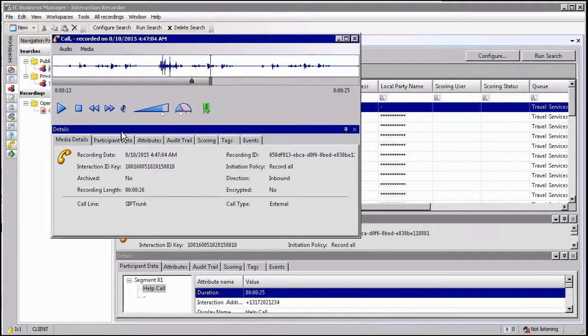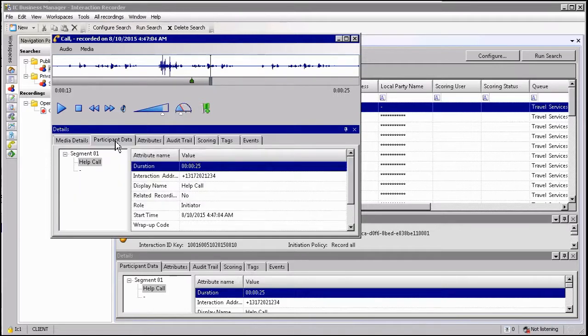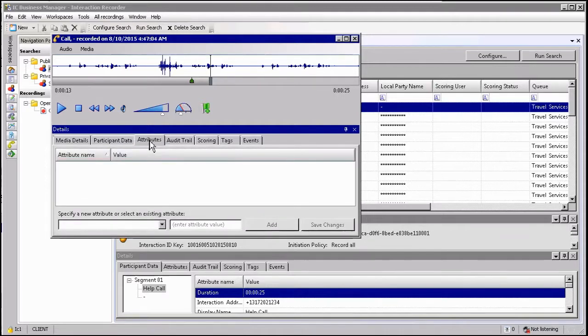At the bottom of the screen, you do have the details page, which will give you the media detail, including the initiation policy that actually recorded the call, direction if that information is available, as well as the recording ID, date, and timestamp. Participant information will also be shown in the replay window. Any attributes that have been added onto the recording, in my case I don't have any, will be shown here.